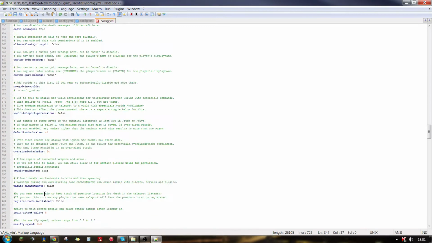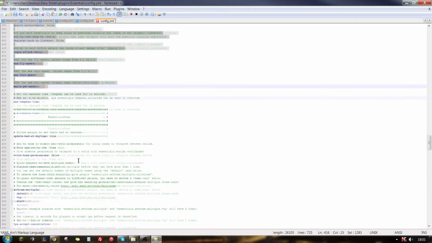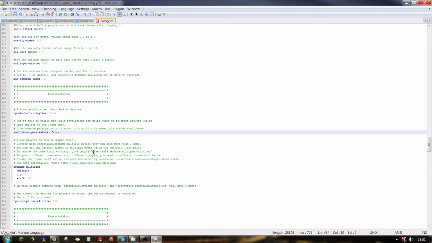And if you carry on scrolling down, you get all these advanced and more in-depth configurations that we don't really need to go into for this tutorial.